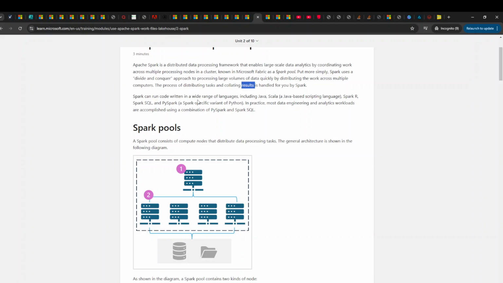It is handled by Spark. It can run code in a range of languages as well: Java, Scala, which is a Java-based scripting language, SparkR, Spark SQL, and PySpark, a Spark variant of Python. In practice, most data engineering and analytics workflows are a combination of PySpark and Spark SQL. Mostly these two are used, and in Fabric also these two are used mostly. But it is also good to learn Java, Scala, and SparkR, which can be used for other advantages.